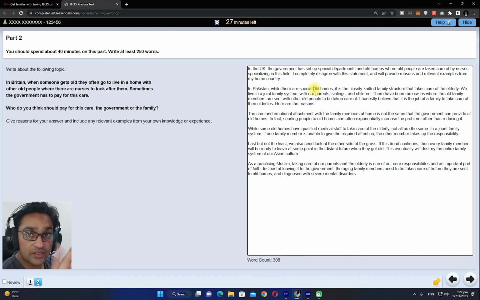Old are synonyms. We live in a joint family system, comma, with our parents, siblings, comma, and this is an Oxford comma. Whenever you have three or more than three items, you are going to use the Oxford comma with an and then a full stop. There have been rare cases where the old family members are sent with other people to be taken care of.